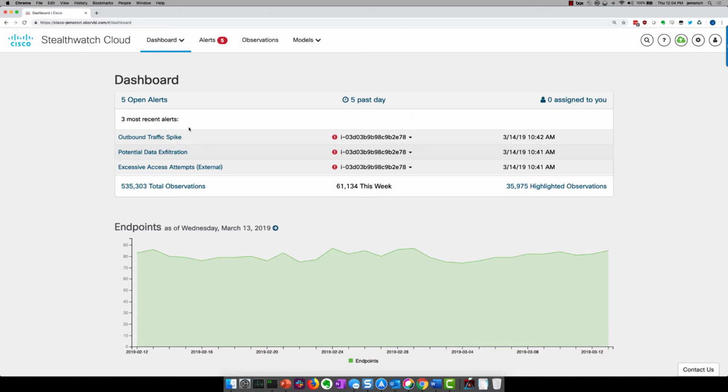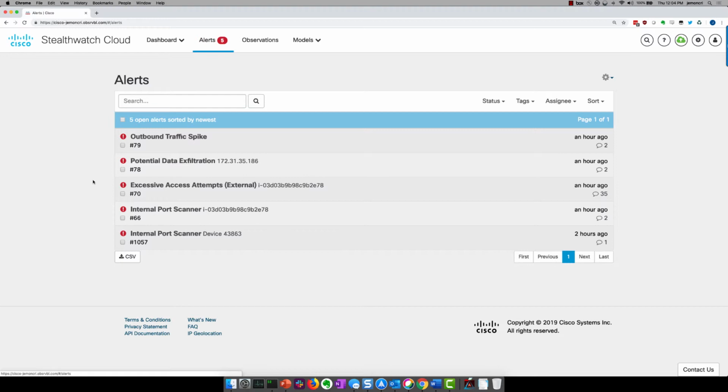This is the Stealthwatch Cloud portal right here that actually lives inside AWS, so it actually is a cloud-native, cloud-based tool. And what we can do is you'll see that there are 5 active alerts in Stealthwatch Cloud right now. And Stealthwatch Cloud is actively monitoring the AWS environment as well as an on-prem environment in my personal lab, that it's sending telemetry to every day, 24/7.